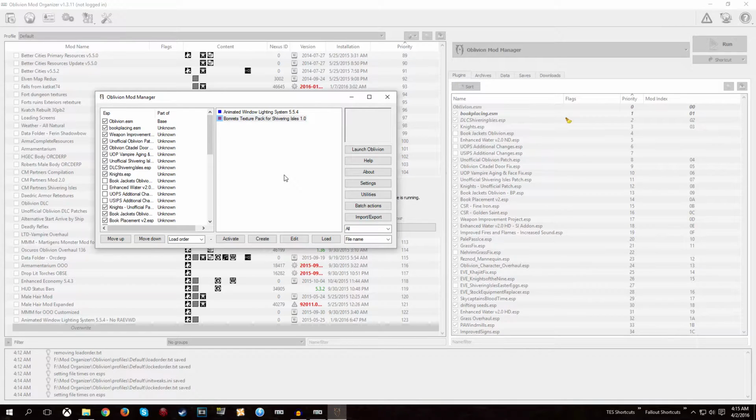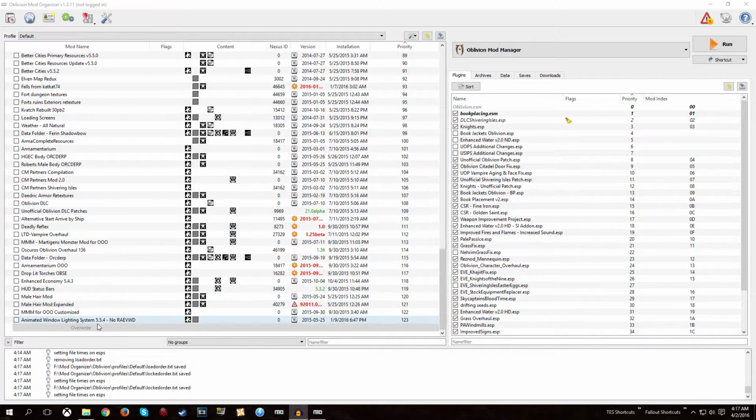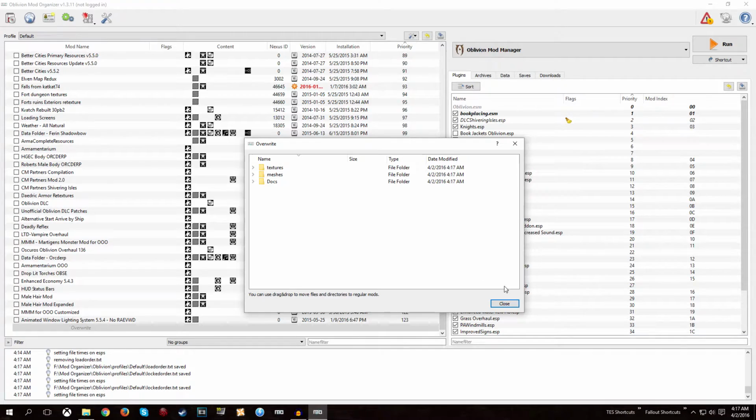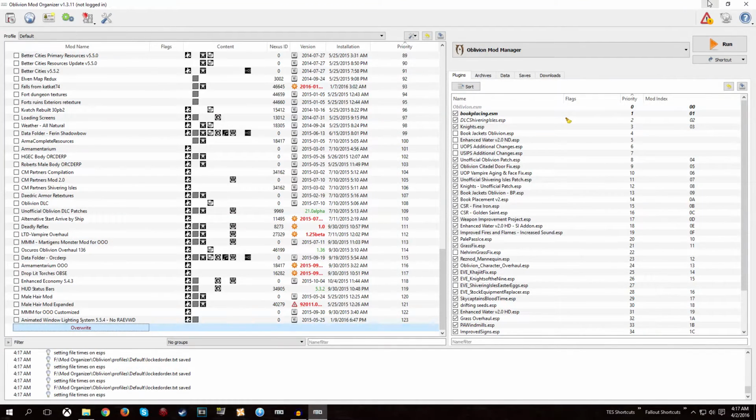And normally this is where you'd select your options. Untitled Texture Pack, there are no options, so I don't really need to worry about that. Okay, when Oblivion Mod Manager is done, you can X out of it. And then all those files will be in your overwrite folder. We'll get back to that in just a second.